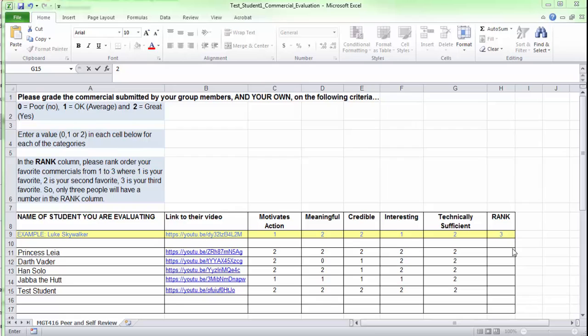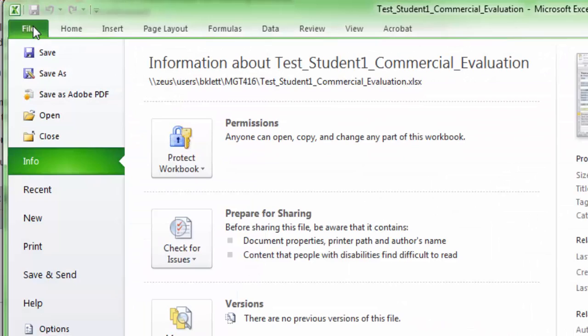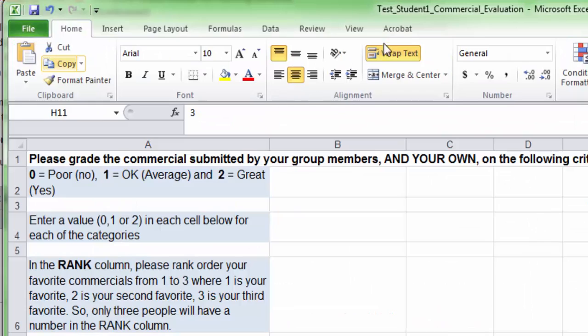And then the next step is to rank the top 3. So you think of all the videos presented by your group members. You put a 1 beside the video you liked the best, a 2 by the one you liked second best, and a 3 by the video you liked third best. That's all you're to rate the top 3. And then you want to save your file. Click on File and choose Save, because you've already saved it with your name.